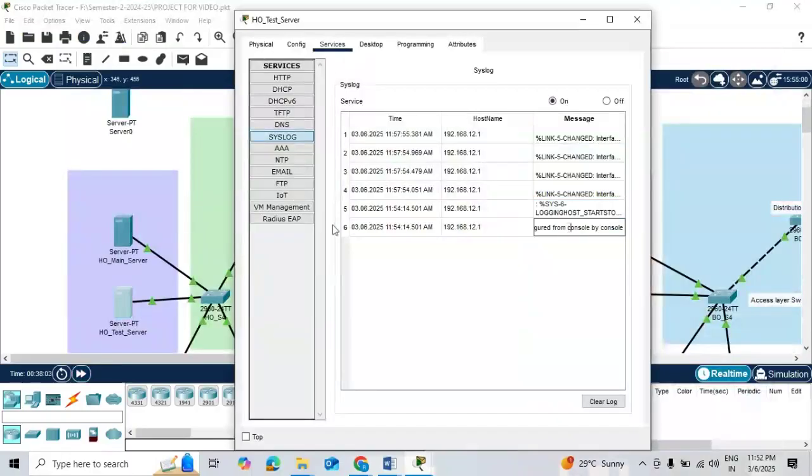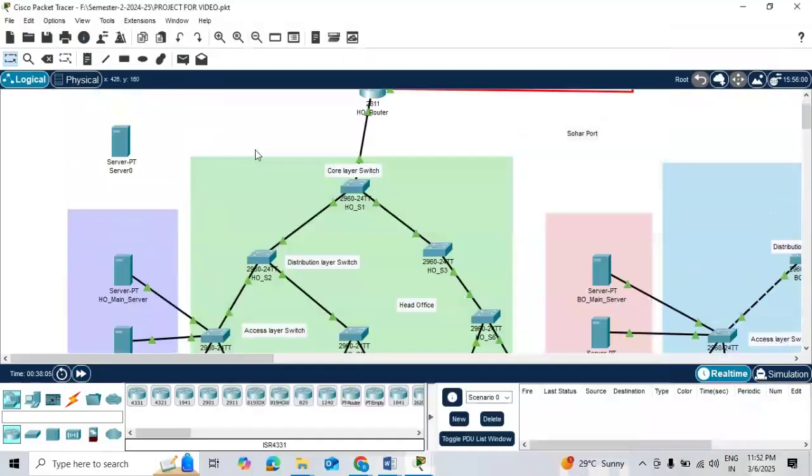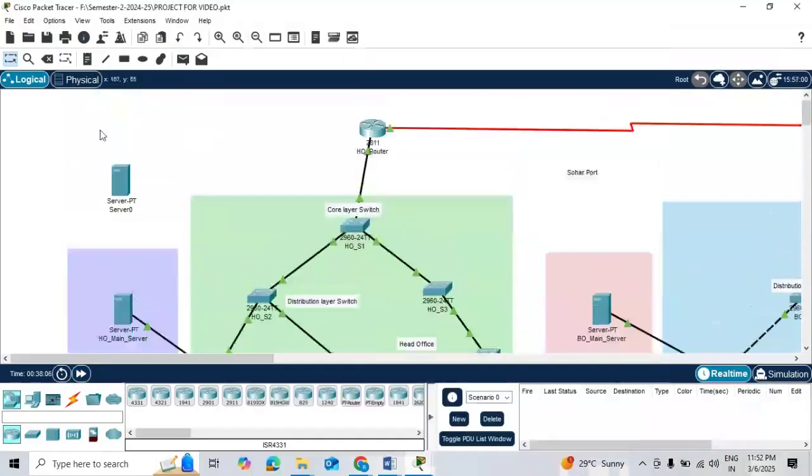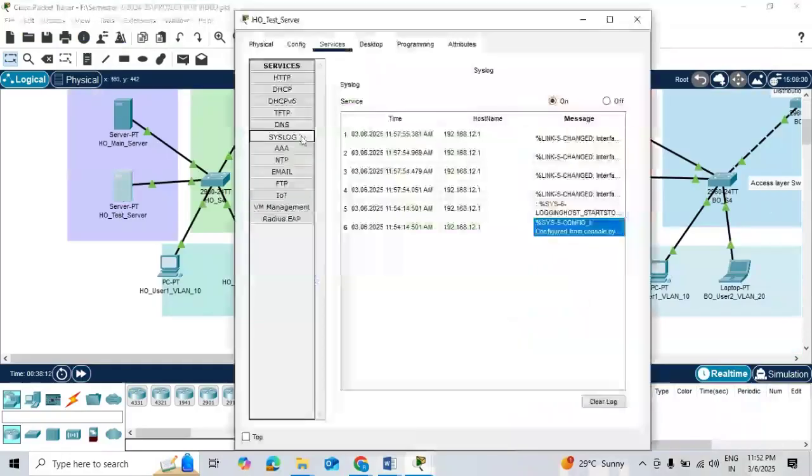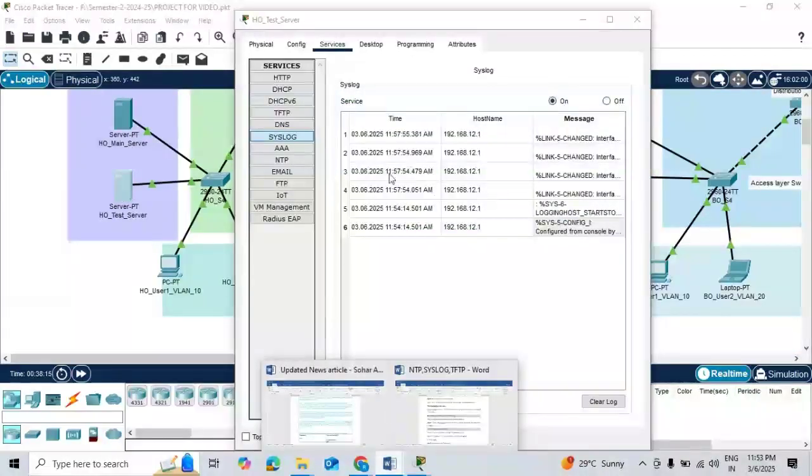Whatever events are happening in the client, the router or switch, wherever, all those events will be recorded into the server's syslog service. For that, what I did, I first enabled the syslog. It's already on, I just checked, it's on. See, time is also shown here. March 6th, and the time, 11:57, like that.